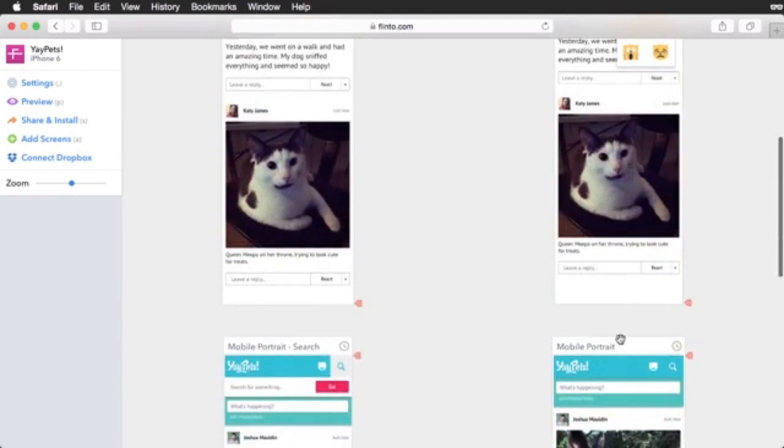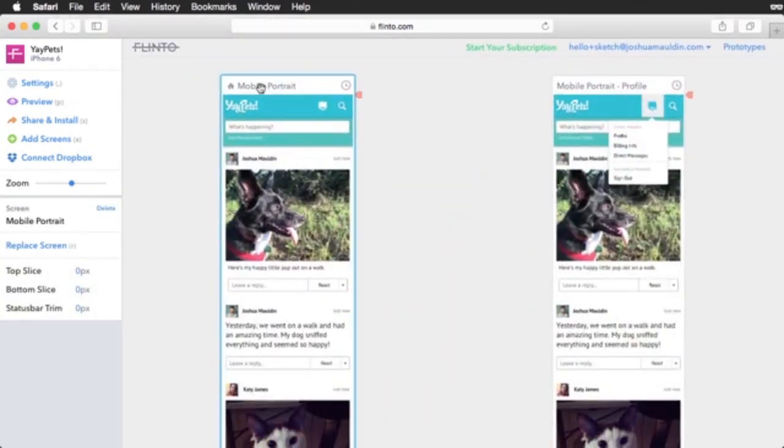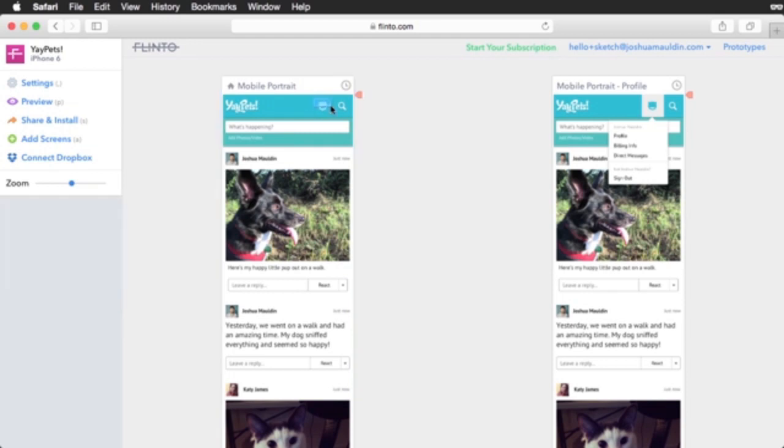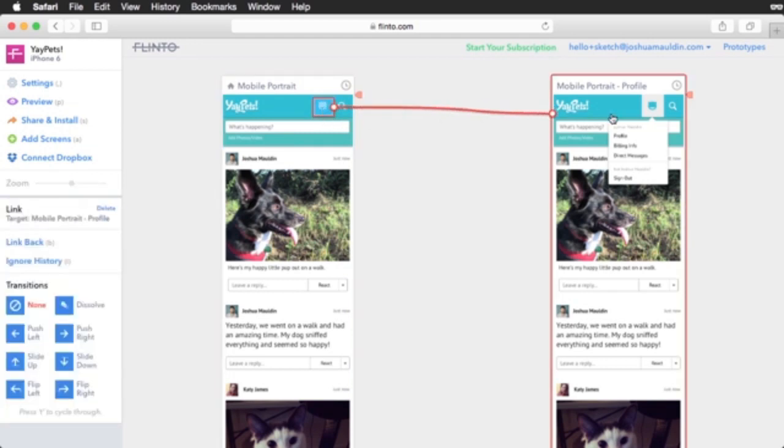I'm going to take the mobile portrait screen and drag this up to be first. This way, anytime anyone views a prototype, they're going to start on the right screen. So the first hotspot we'll make is to take us to the profile page. So I'm going to click and drag and create a hotspot here, and I'm going to point it to the profile page. Center that.